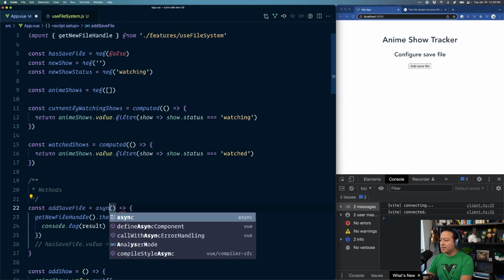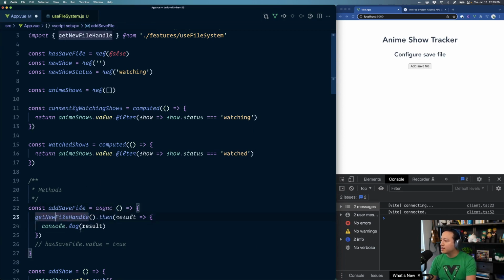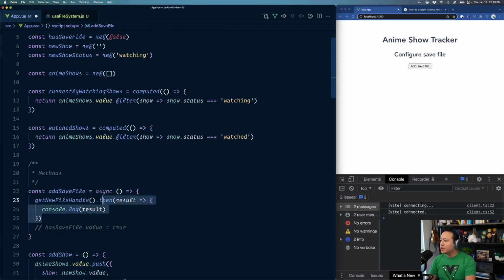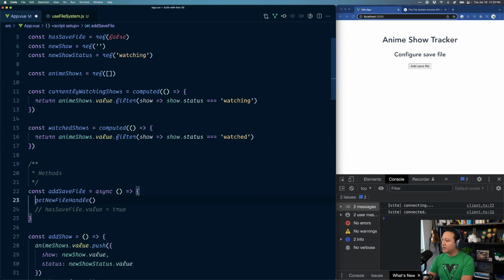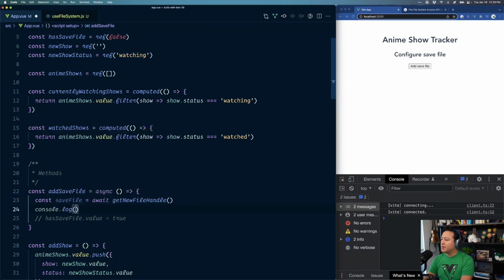And then since that is an async function, the get new file handle, actually, you know what I'm doing? What am I doing? This is an async function, so we can say const save file equals await. This is cleaner. Then we can log save file.